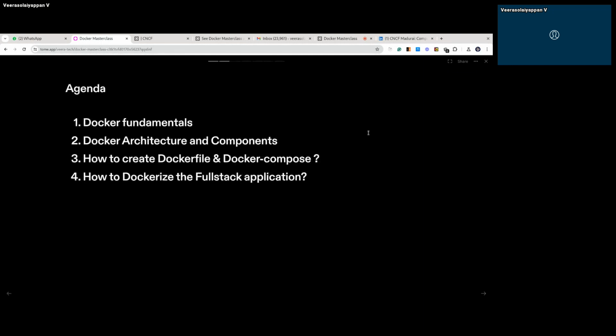Okay. So today's agenda is we are going to look into the basic fundamentals of Docker, why we need Docker, and what are the problems we are facing, and then how it's solving real world use cases with the usage of Docker.